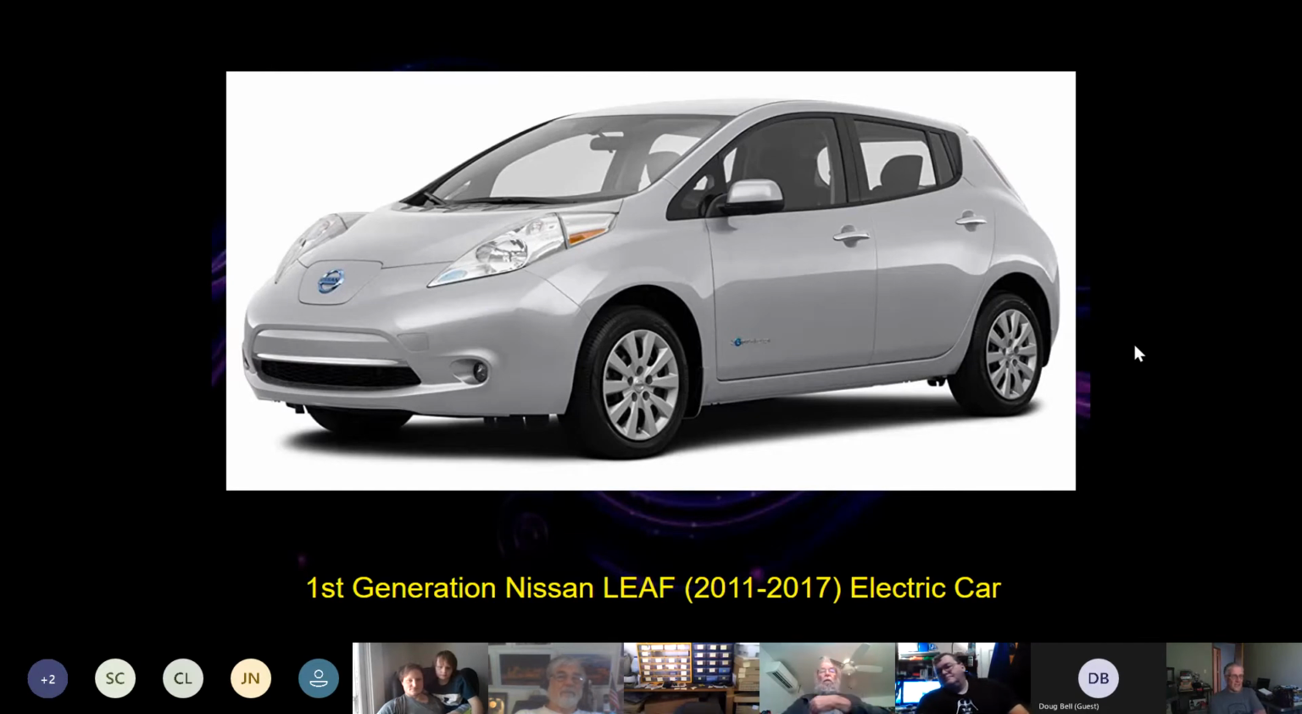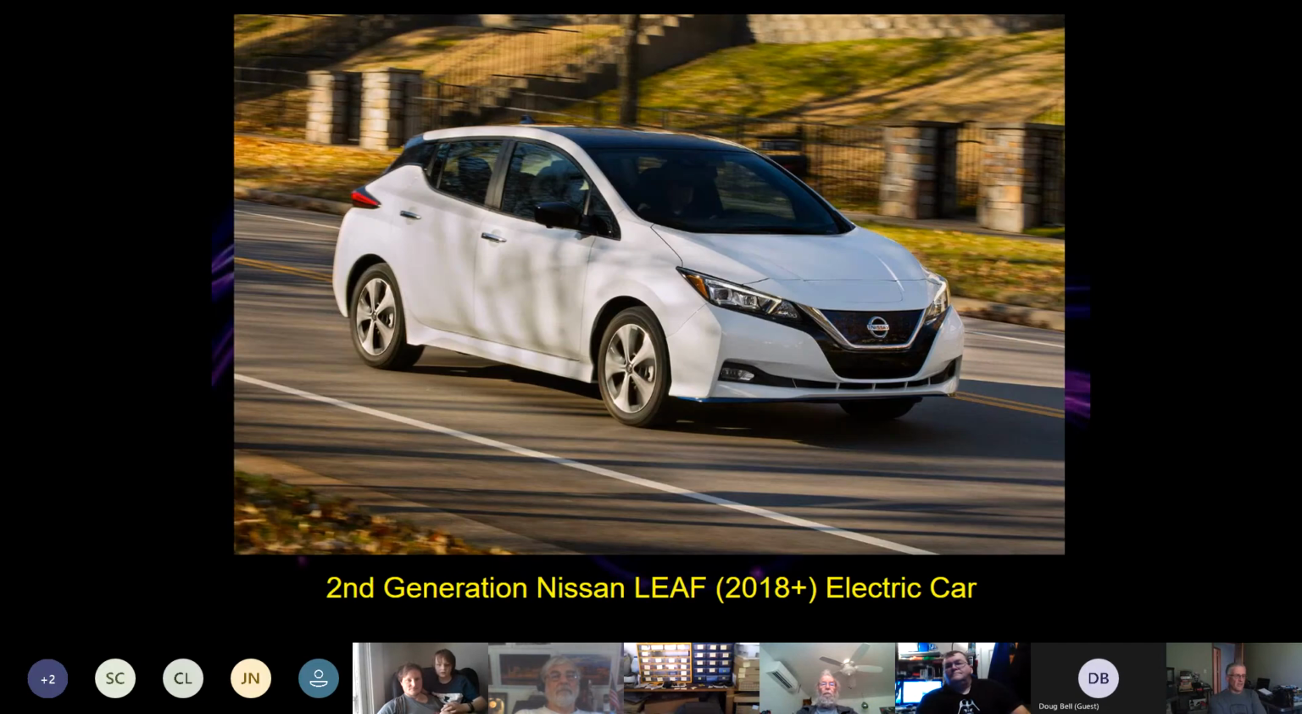And then in 2018, Nissan decided they needed to retool the appearance of the car, and that's when they came out with this. This showed up in 2018 with a 150-mile range and a larger 40 kilowatt battery. And then in 2019, which is the year that I have, they put a 62 kilowatt battery in this car, which gives it a 220-ish mile range.